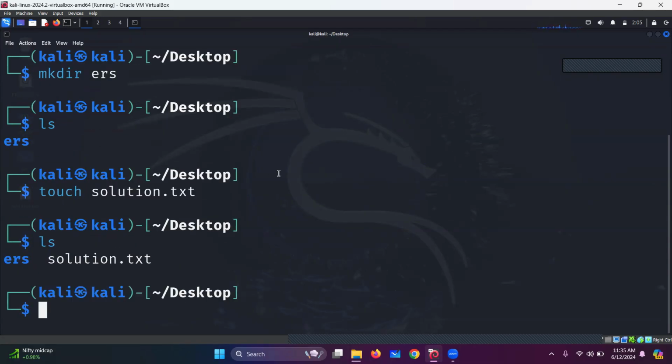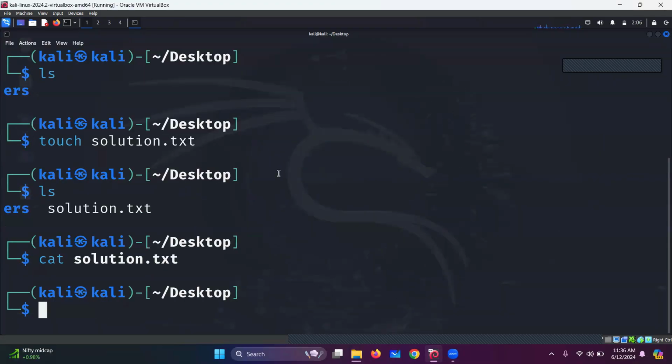How to check? I want to see what content is present in that particular file. So I can use the cat command. Cat solution.txt. Enter. See, there is nothing in that file because I just created the file using touch.